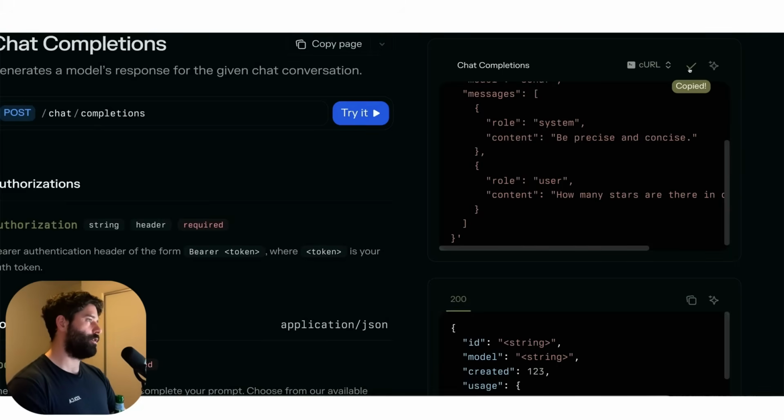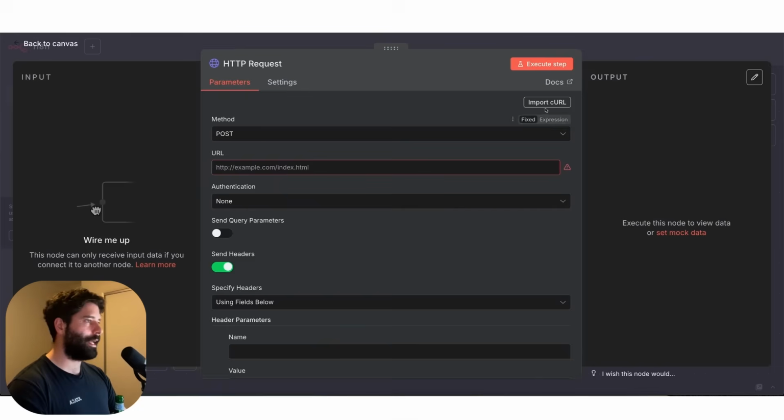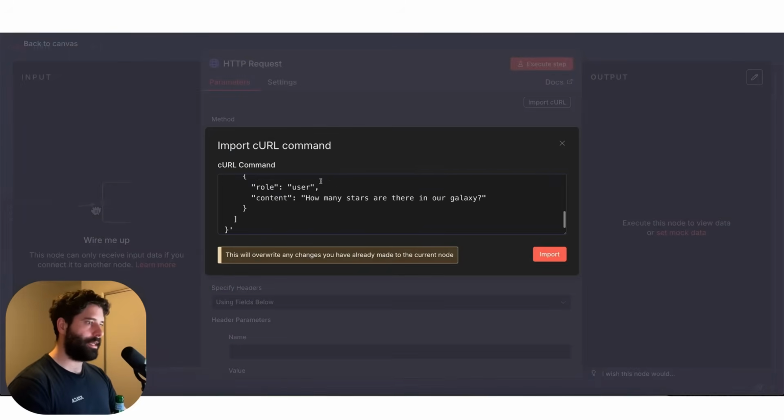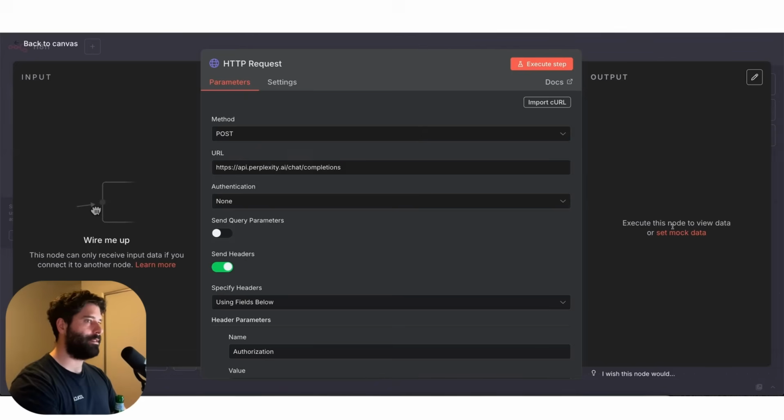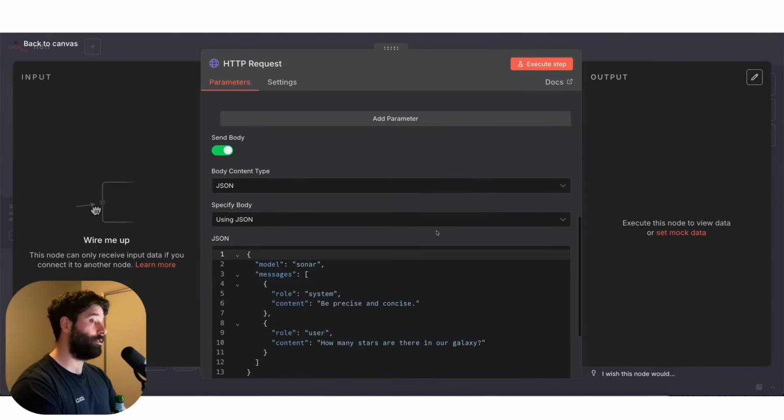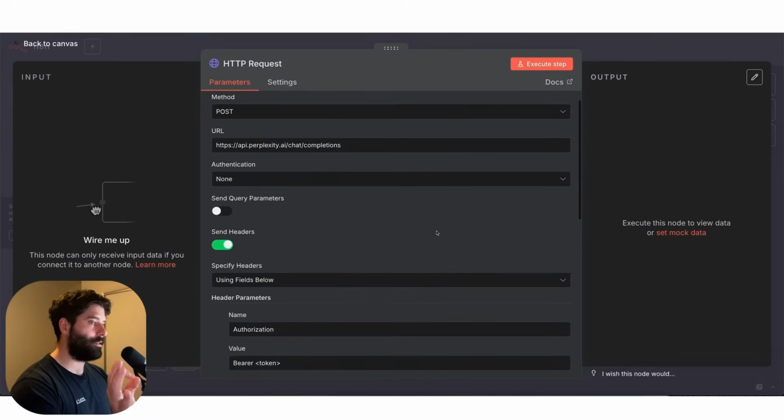We can just copy this curl request like this. And back in n8n, let's go into this import curl. Let's paste this into here, and I'm just going to click import. Now this functionality is going to strip away all those instructions and then paste them into this HTTP call, so we can actually use this API call. Now, everything is pretty much set to go.